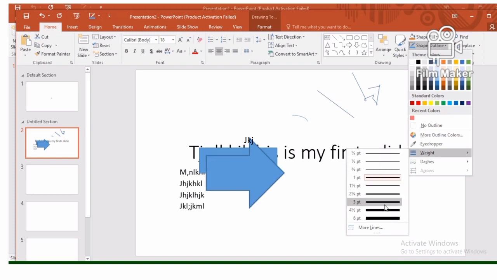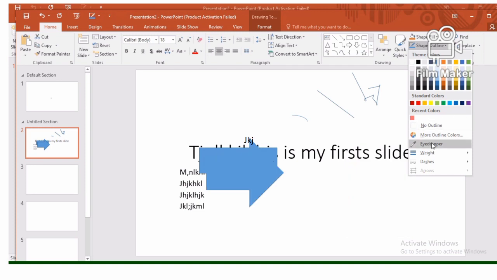And then we also have the eyedropper here. More online colors. Maybe you want to browse for more colors. You just use this button too. And that's it.